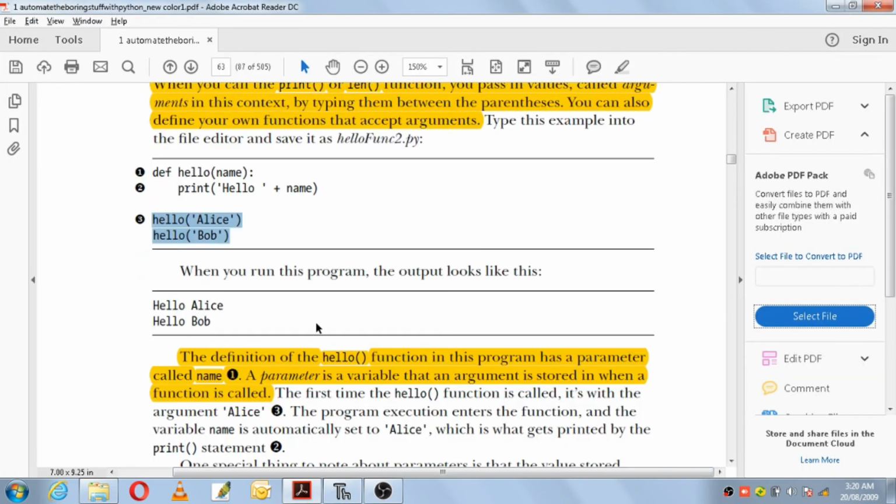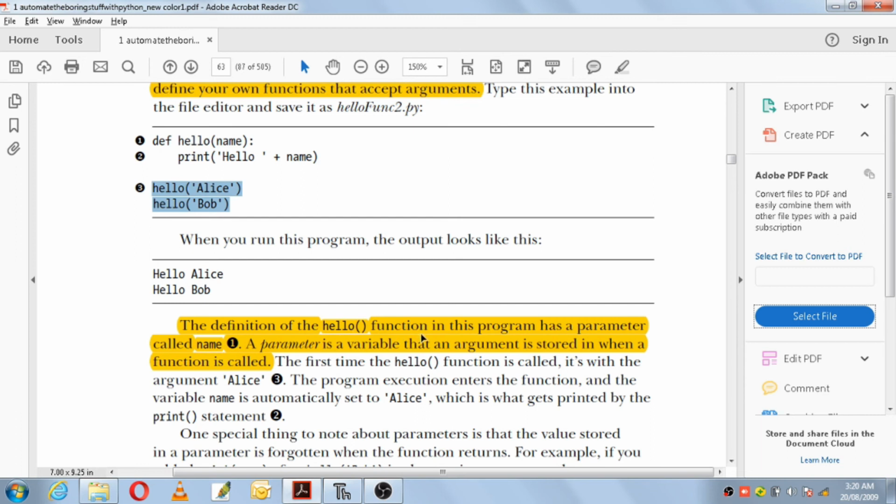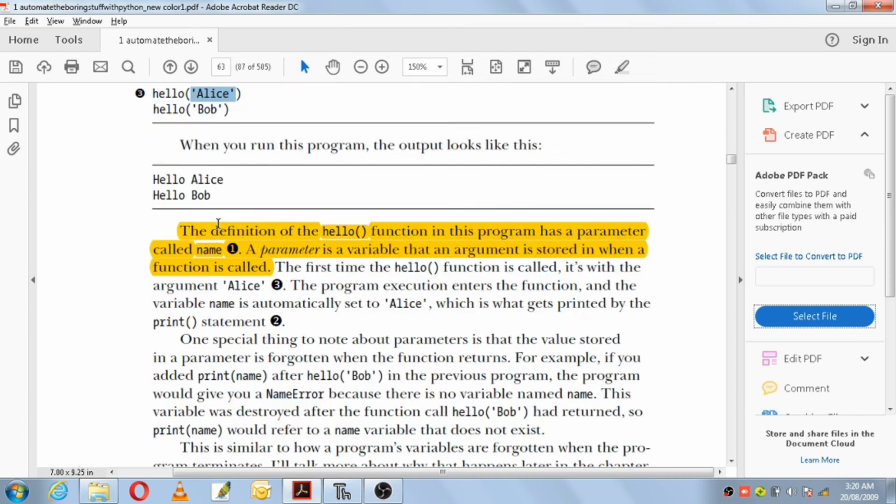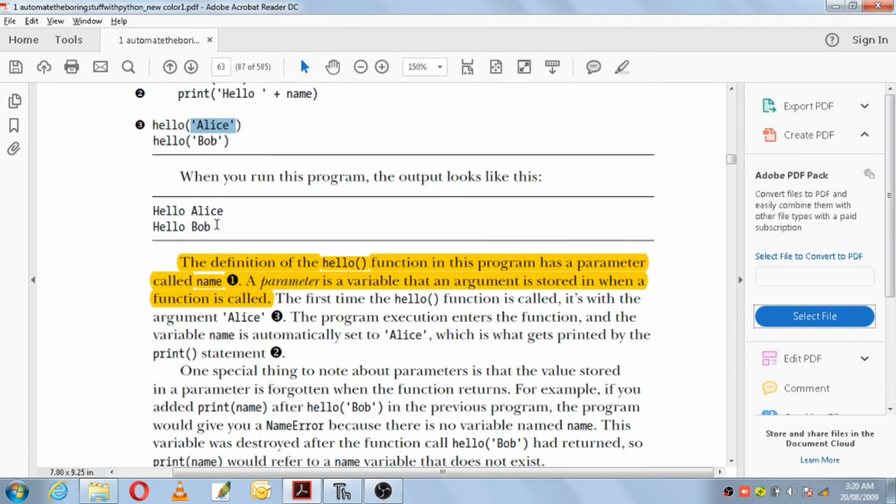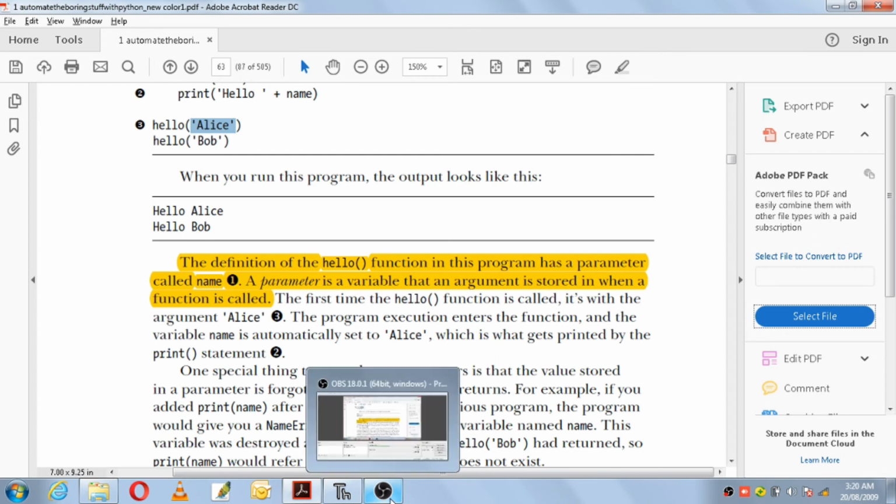Okay, so the definition of the hello function in this program has a parameter called name. So this here is called a parameter, name. A parameter is a variable that an argument is stored in when a function is called. So the parameter is nothing but a variable, and its work is to store the arguments that are passed when a function is called.